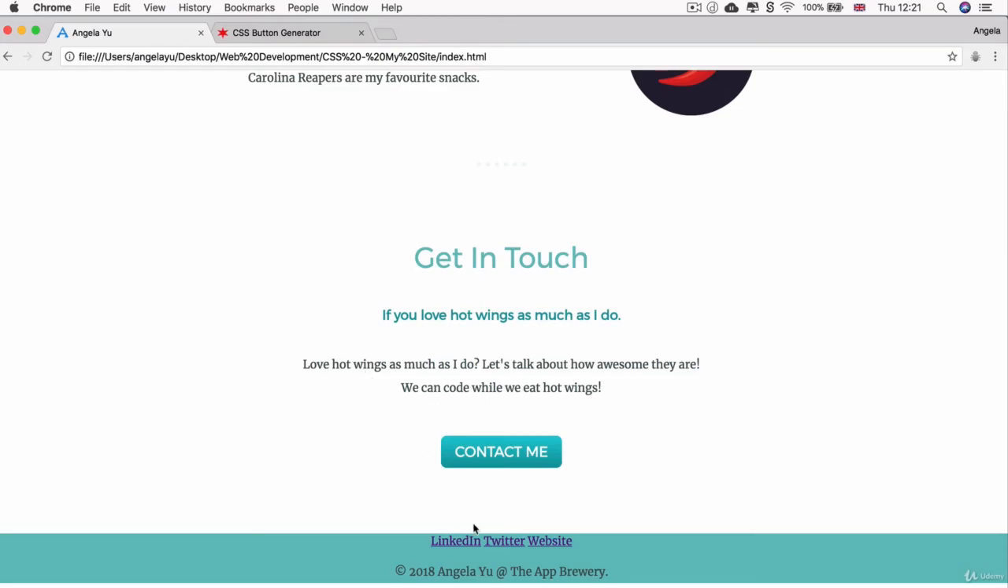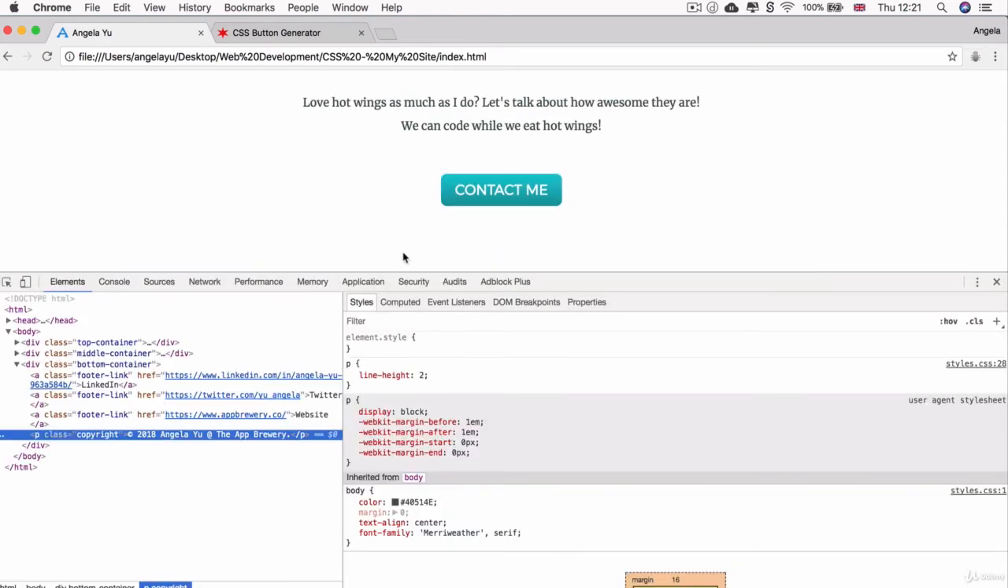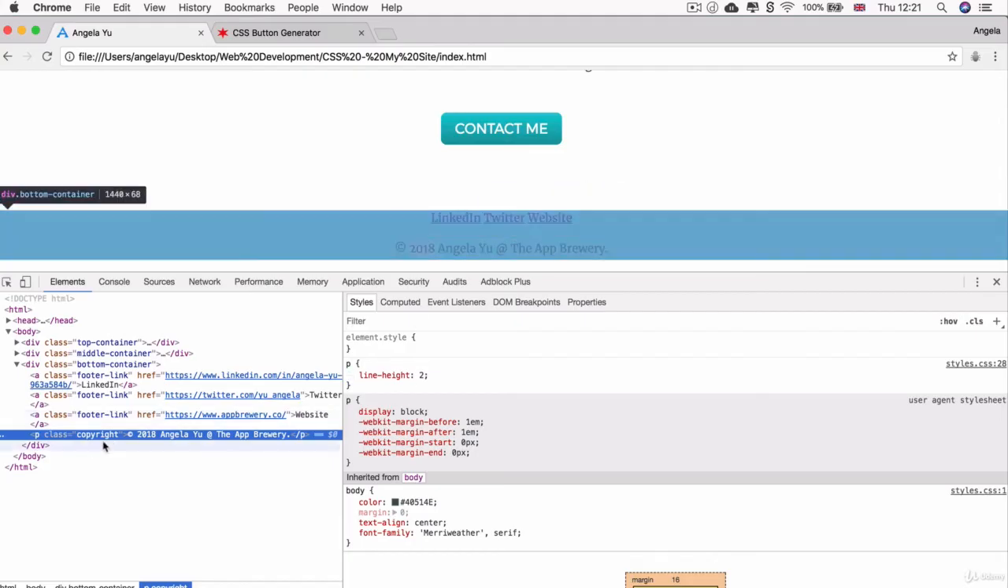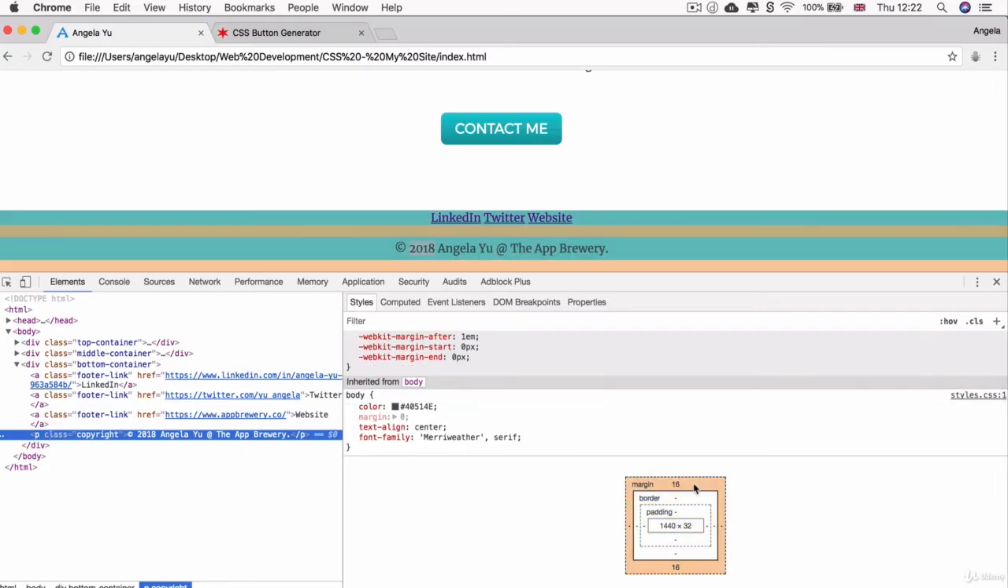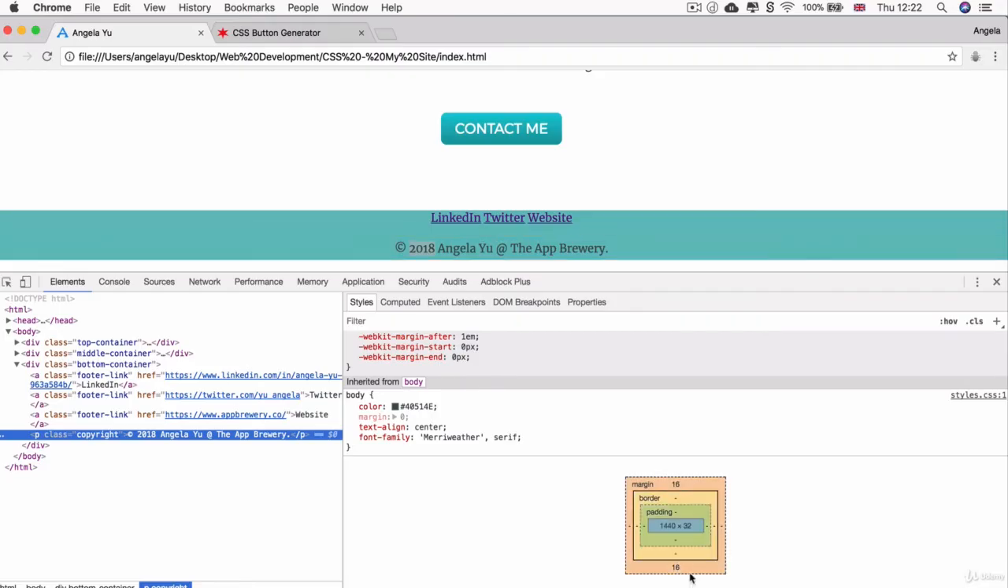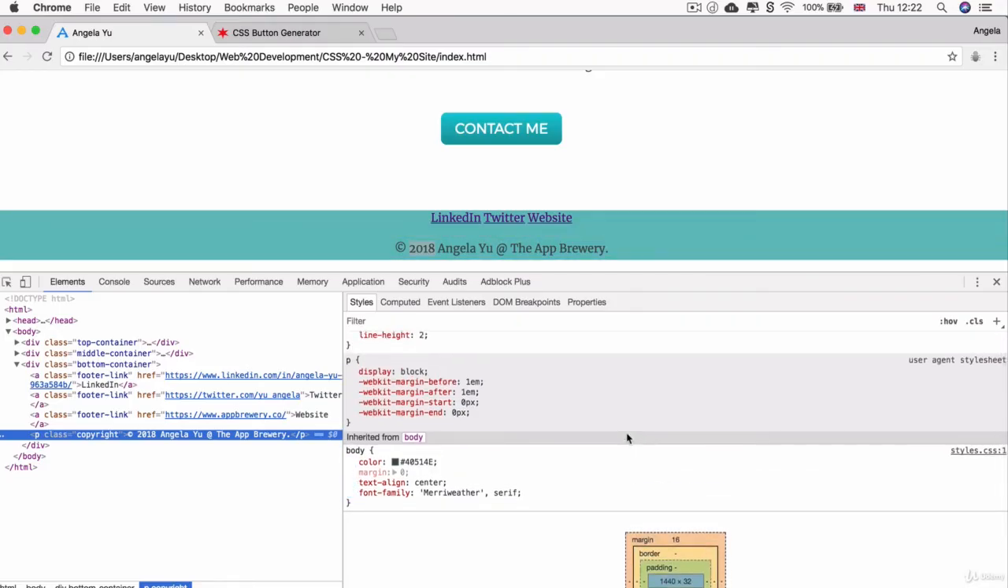Now, why is there this gap between the bottom of our page and the bottom of our footer? Well, the reason, if you inspect, is that if you hover over that paragraph for the last copyright message, you can see that it's got a pretty large margin, 16 from the top and 16 from the bottom. And remember, that came automatically from the user agent style sheet, which comes from the browser, and that's 1em top and 1em bottom.